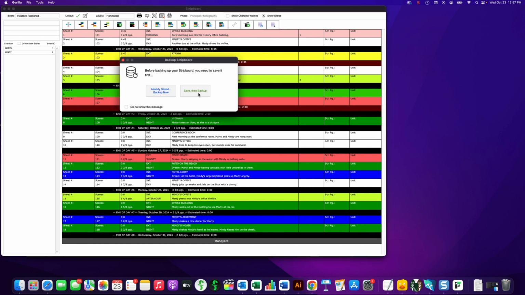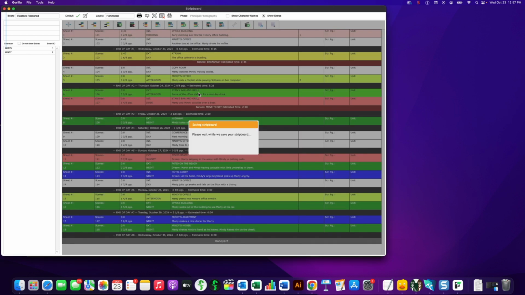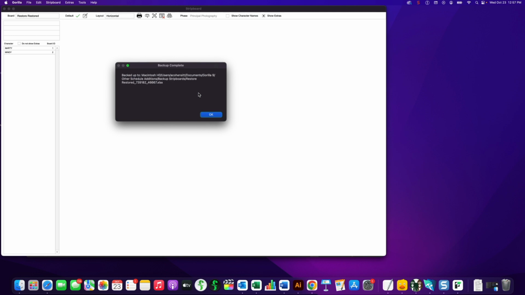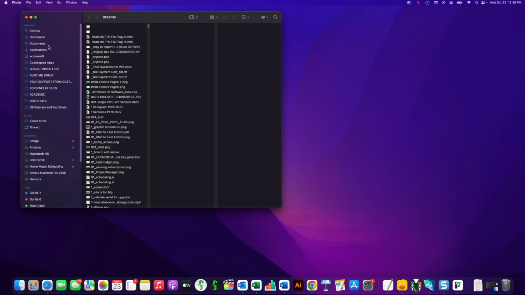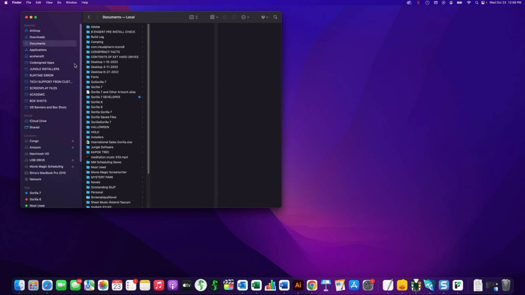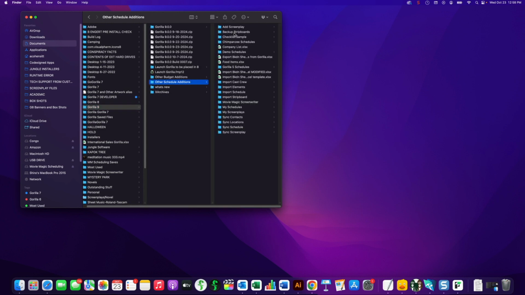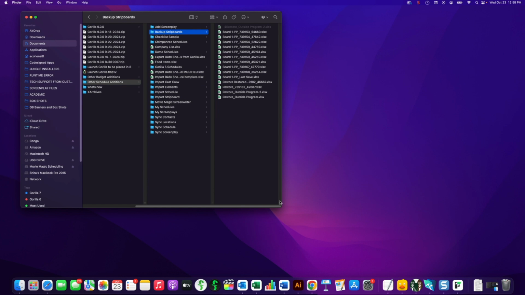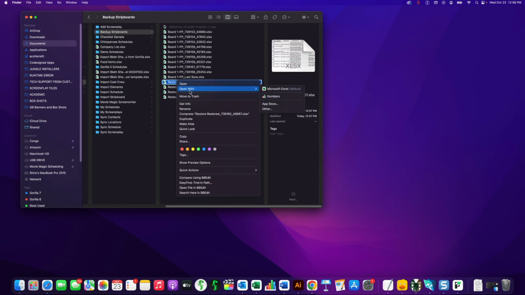Just to see what it would look like, let me now back up this board. I will click on Save, then Backup. And here it tells you where the backup was saved. Let me note that the last four numbers here, 6667, so I can easily find it. And we're going to go to Documents, Gorilla 9, Other Schedule Additions, Backup Stripboards, and here's the file.